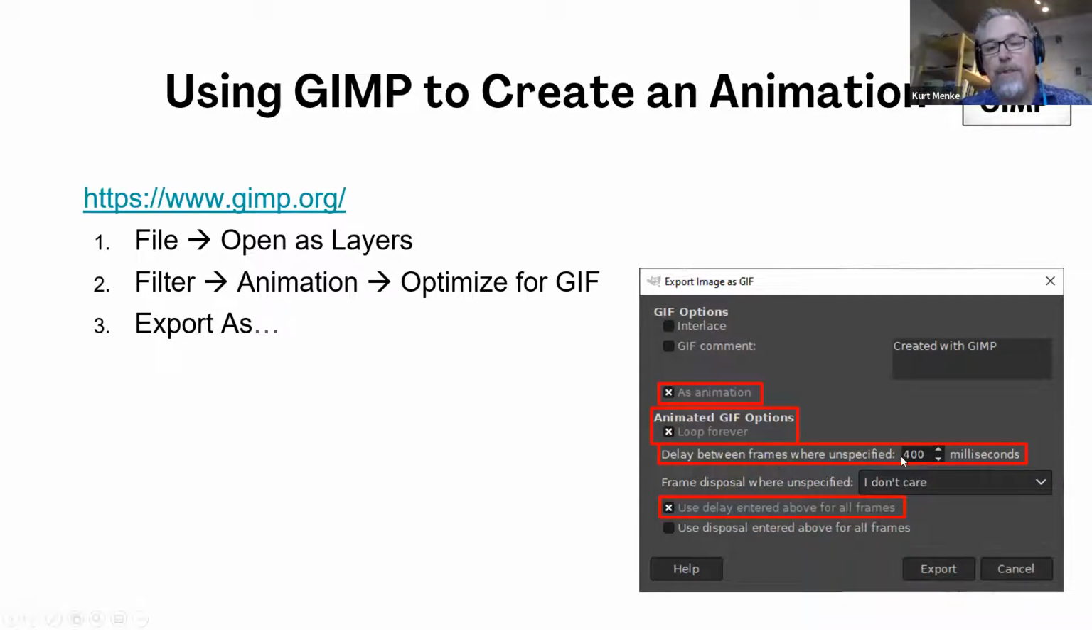So this is a chance for you to decide how long the animation is from beginning to end. You can kind of multiply the milliseconds by the number of images you have to get an estimate of how long that resulting GIF will be. And then you can choose to use that delay for all the frames, and then just click export and it does it. So it's fairly straightforward.